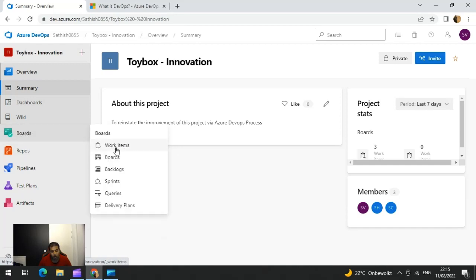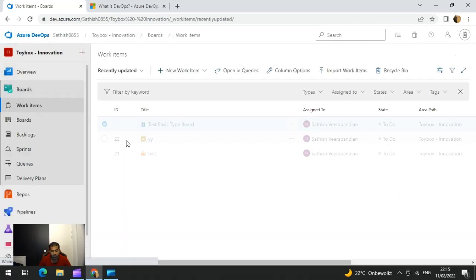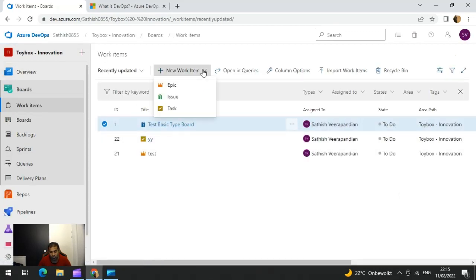When you go into the board, click on work items, and then click on new work item. Here you have Epic, Issue and Task. Epic corresponds to a collection of features that are related to one another, and it can combine a larger value proposition. So you can create an Epic for a bigger task that can be correlated to multiple tasks. For example, if you have one job which is correlated to multiple other jobs, you can create an epic.